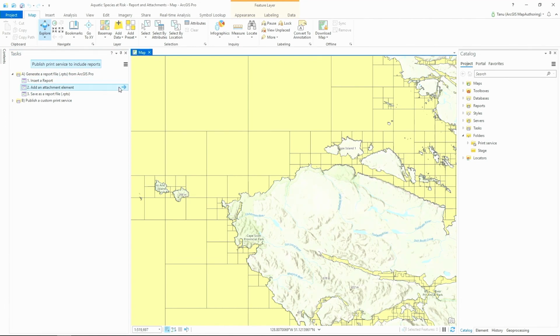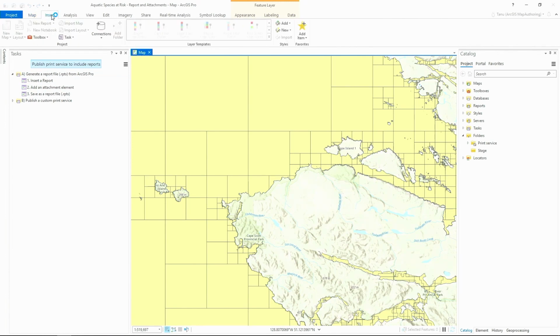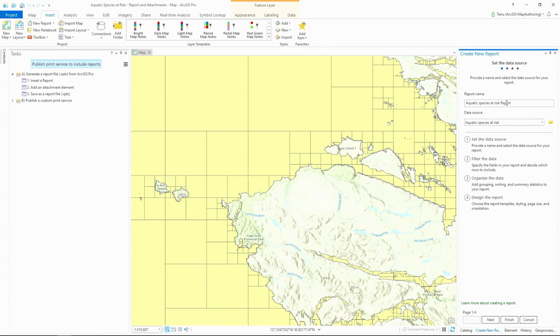Yep. Okay, so in order to do that, go to that insert menu. There is a report option. I can say, okay, let me go back and select my layer in my table of contents. I have that clicked on it. So here's my report name.